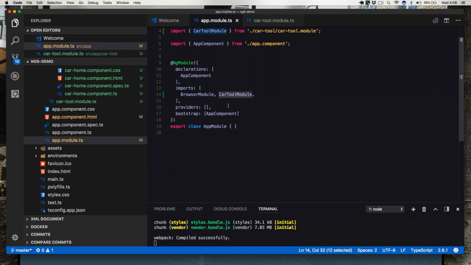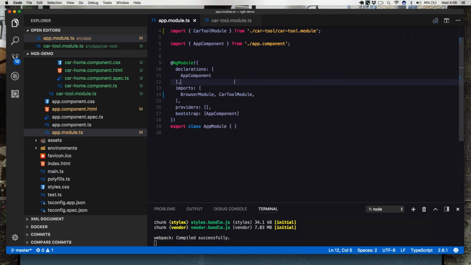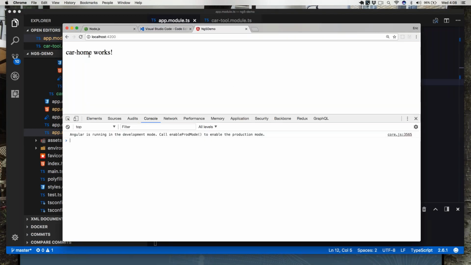We are importing it over here, and we should be able to head back over to our web browser now and reload, and you can see car home works. So it actually loaded up the content of the initial car home template, and there we go.